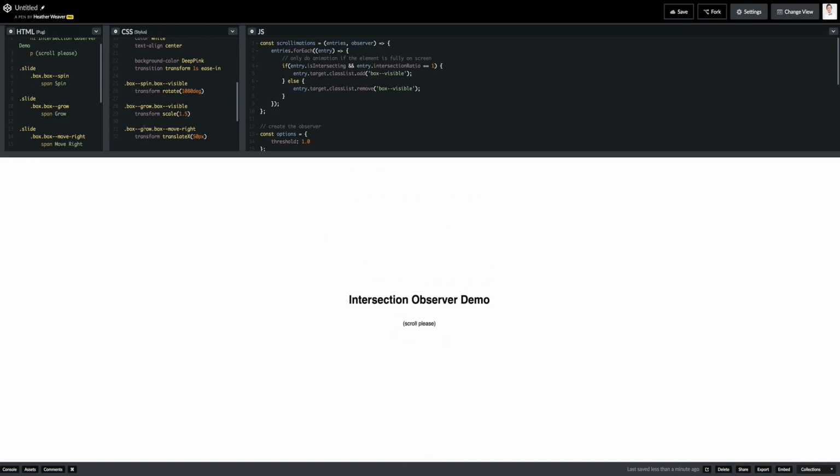One additional issue to fix here. Alright, and now everything should work correctly. So we see our spin, grow, and that's not moving. This should be move right here. And that should be visible. Let's try that one more time. Scroll, spin, grow, move. And that's it for demo 1.